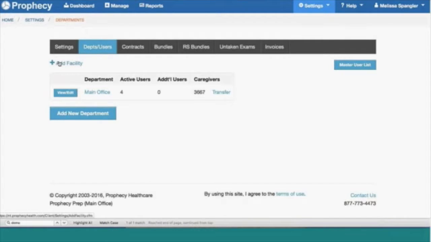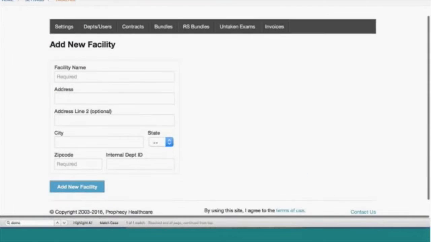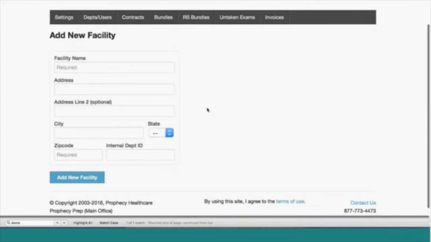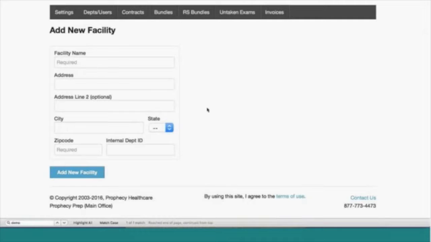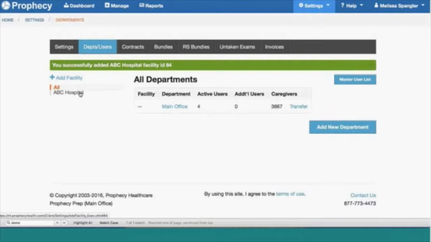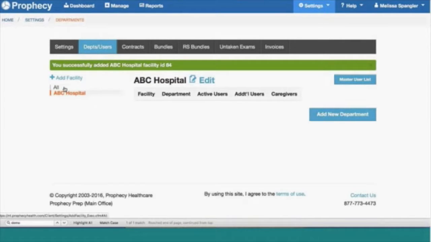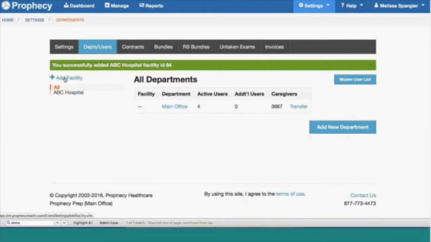So we'll walk through a scenario where we'll go ahead and click Add Facility and set up a new facility within the account. Once you click Add New Facility, it's going to provide you with fields of information that you'll need to add in to set up that new facility. Once you fill in the information, all you have to do is add new facility, and it will create that facility for you. Notice on the left-hand side now, we can see all departments or click into a particular facility as well. Let's go ahead and set up a few additional facilities before we move on to departments.